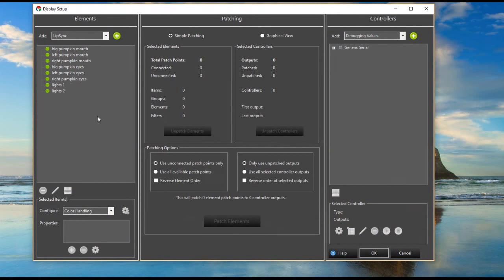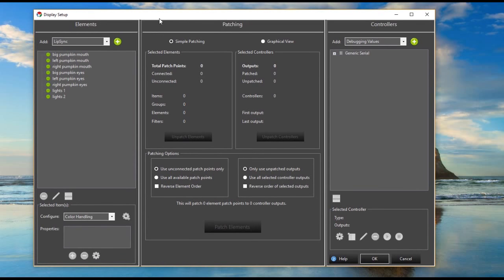So this is what the display setup looks like. Mine's already done just because I've been using this for a couple of years, but I'll walk you through it and show you what everything means. I'm not going to go into a whole lot of detail, like I said, but what you have here are the elements, which are what shows up in your animation timeline. So these are just basically names you give to the different parts of your animation. And on the right, you have the controllers, the place that those animation sequences are being sent to.